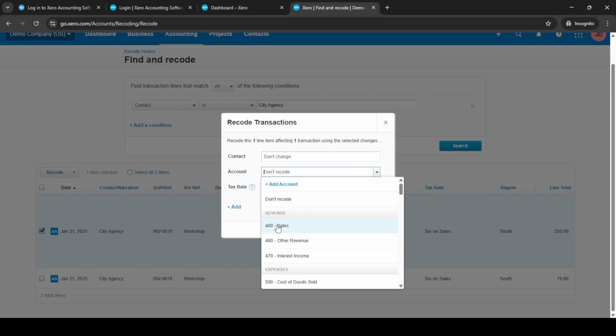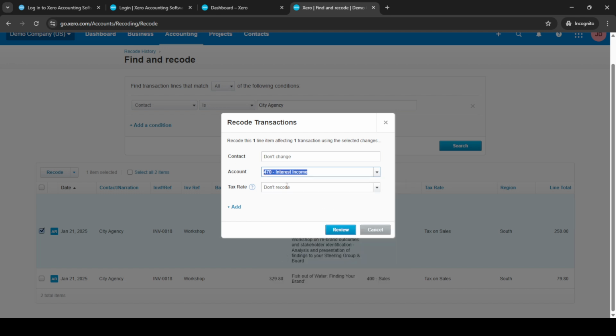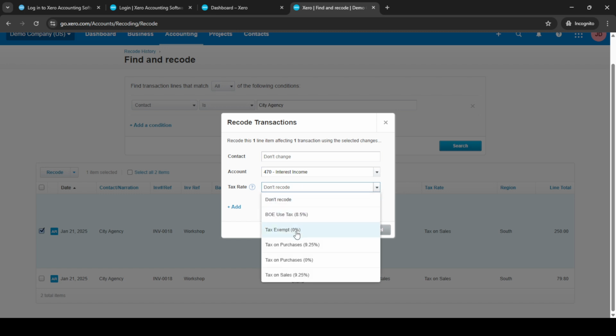After reviewing the details, the final step is to click Confirm. This action will implement the changes across the selected transactions, helping maintain accuracy and consistency in your financial records.